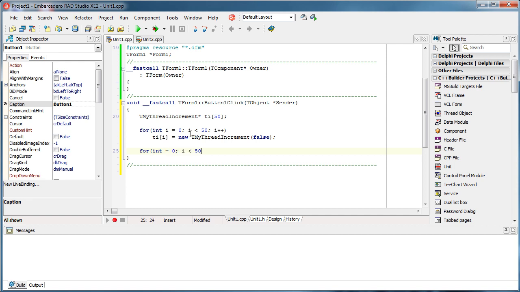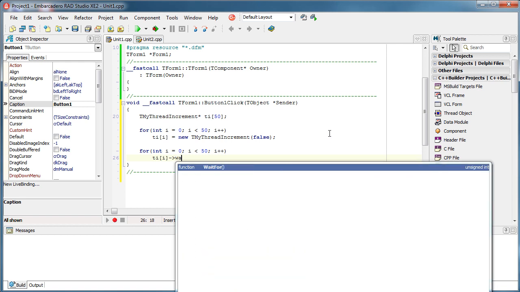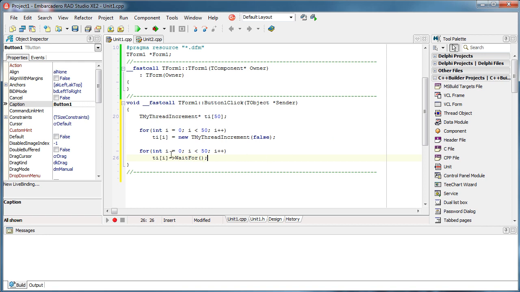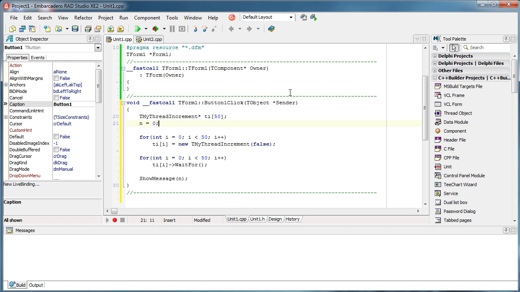There are possible solutions like WaitForSingleObject and WaitForMultipleObjects, but when using TThread, we don't use that. I'm going to use the function WaitFor. So this method WaitFor will actually wait until this thread is done executing. And when all threads are done executing, I will show the result, the result of the variable n. And first of all, I'm going to set variable n to be 0 when threads start.